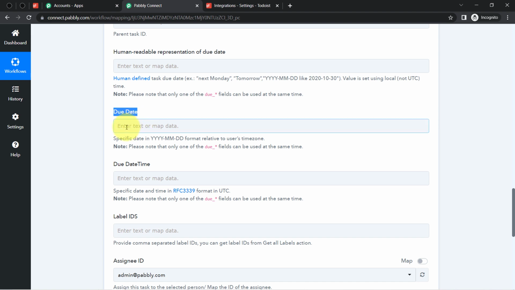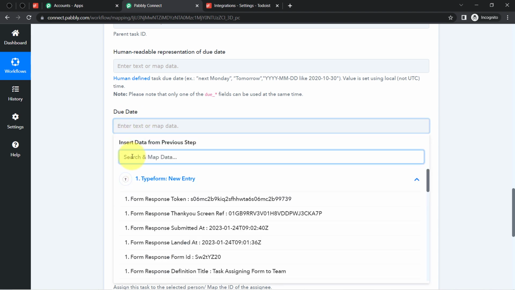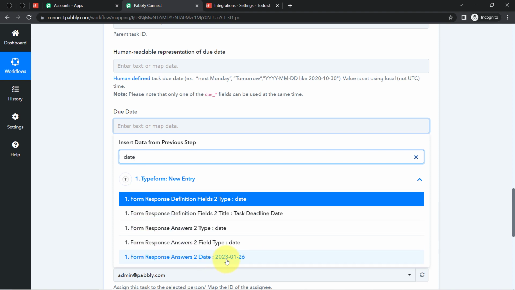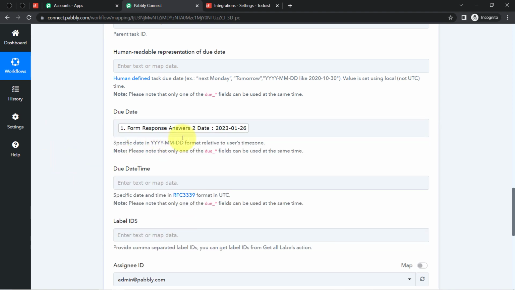Okay, so again click on this particular field and you will find the due date here. So let me map the full date, and luckily we have the same format as YYYYMMDD. No, it is not luck. I have specifically captured my task deadline date in this particular format because I already knew that Todoist is going to ask for the date in this particular format.